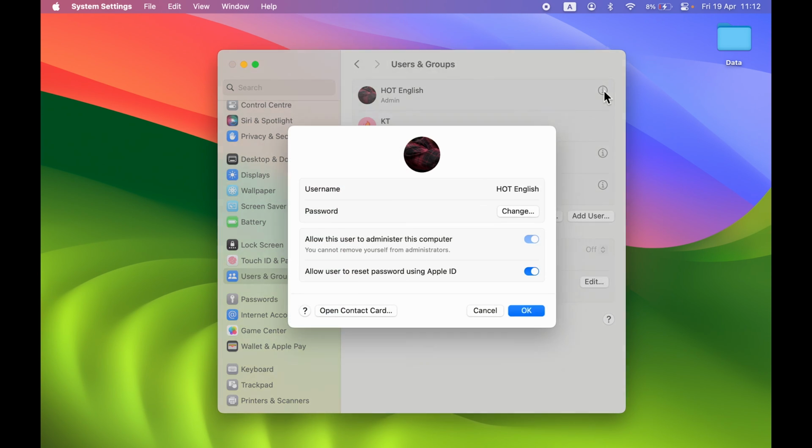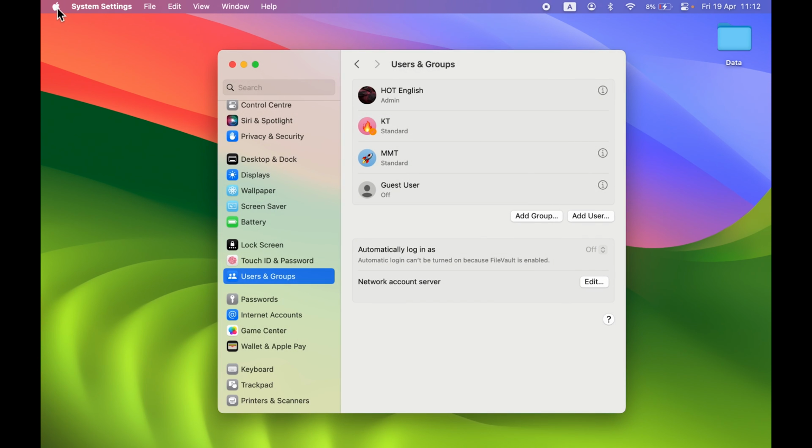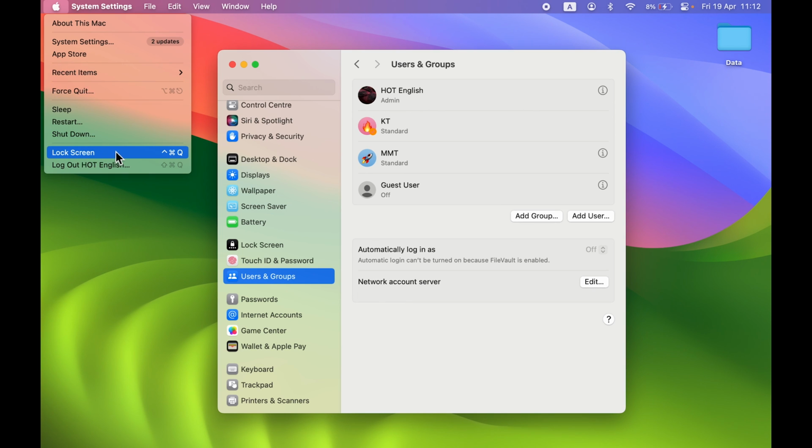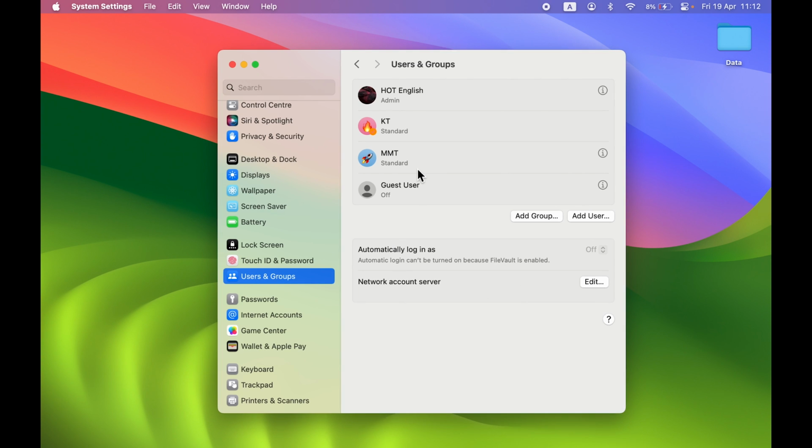And if I go in the I button, here also you can see the changes have been made. So if I go back and lock the screen, this time you can see we have successfully changed the lock screen name. So yeah, this is how simple it is to change the lock screen name, or basically your account name, in your Mac.